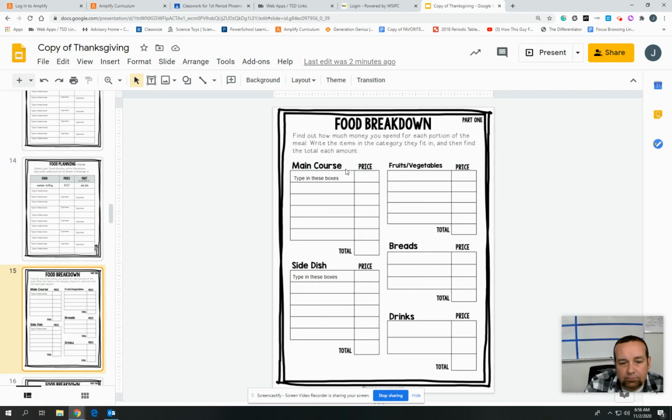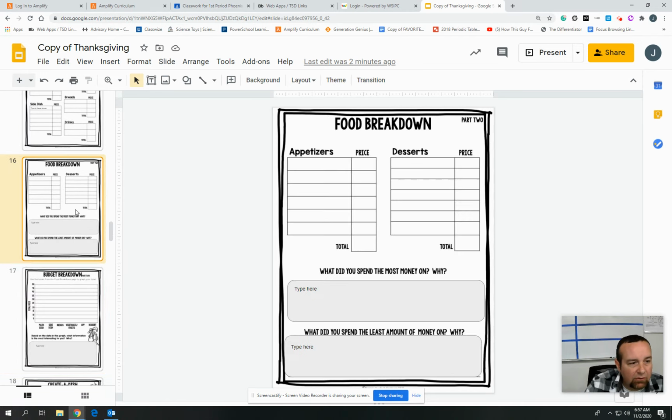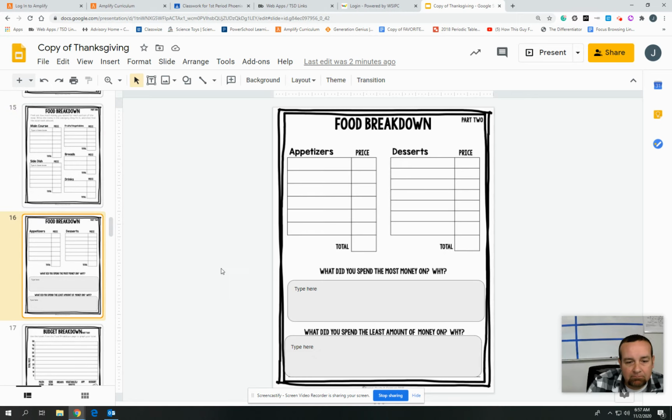So you're calculating your total cost for your main course, for your side dish, for your fruits and vegetables, breads, and drinks. Page 16. We're doing the same thing now, but for appetizers and desserts. Now that you have pages 15 and 16, you can answer these questions down below. So what did you spend the most money on and why? And then what did you spend the least amount of money on and why?